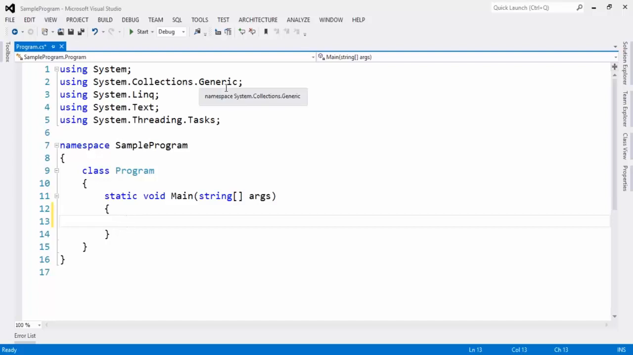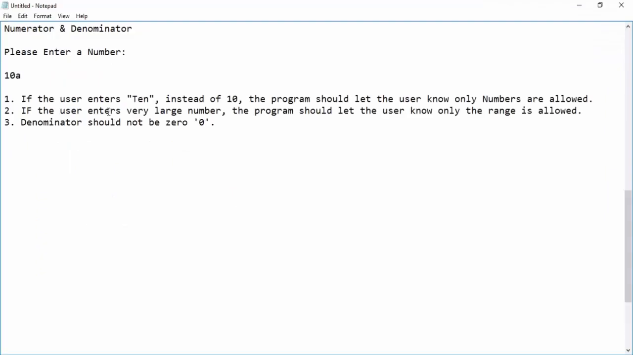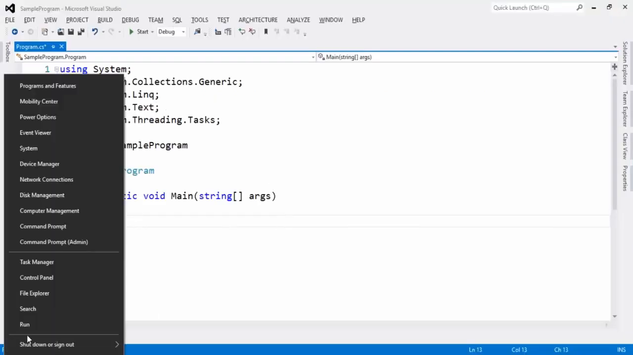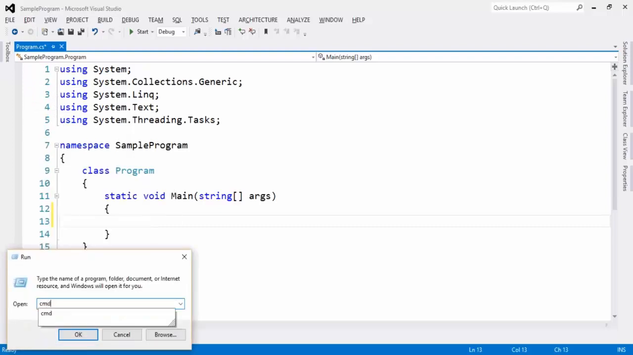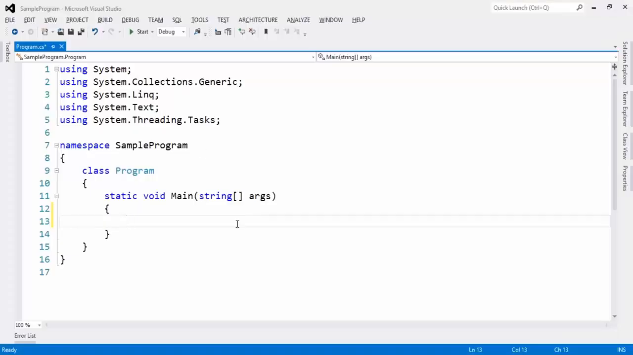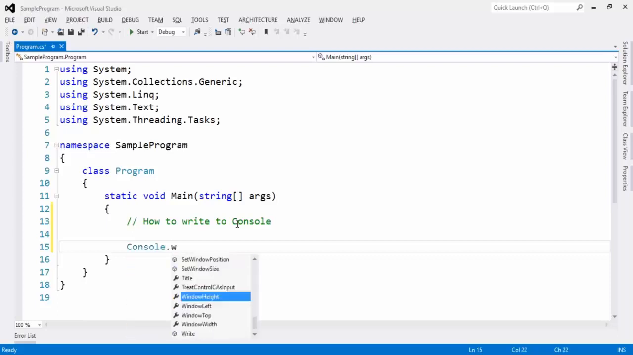Now, in a console application, I said we'll ask the user to please enter a number. So how do we write something to the console? We have already seen the command prompt, how a normal command prompt looks. Similar to this, Visual Studio also looks the same way. How to write to the console? A Console class is there, and we'll be using a method called the WriteLine method.